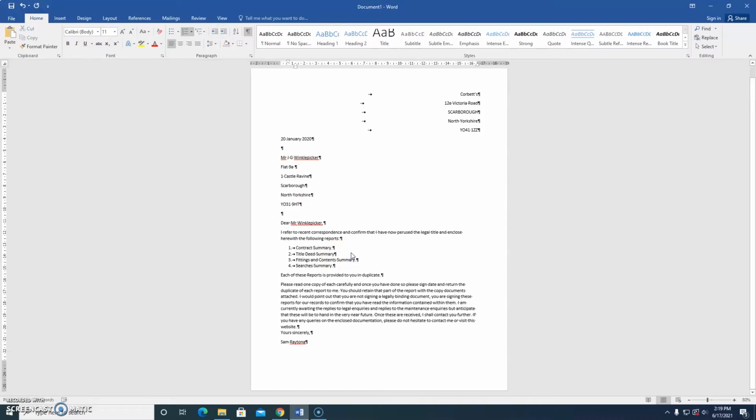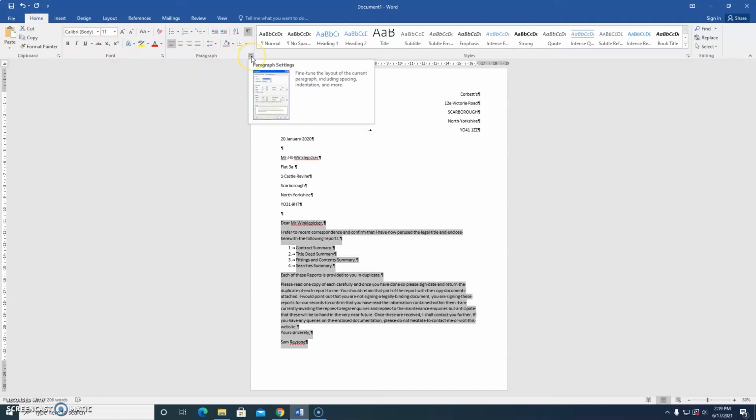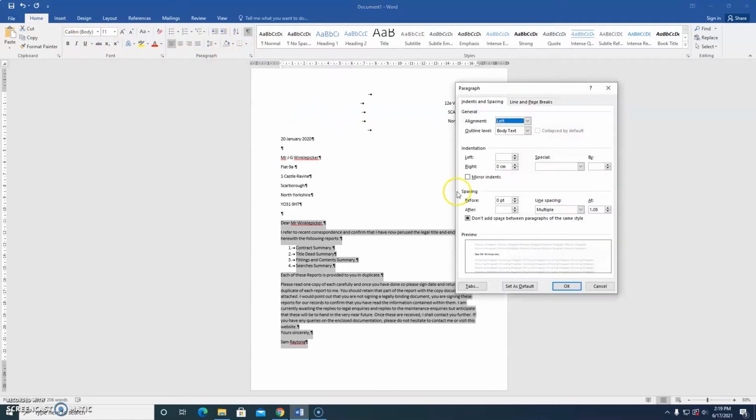Speaking of indenting, we're going to make our page really professional. I'm going to select all of the text in my page. I'm just going to ignore the addresses for now. Just going to select the text, and I'm going to go to the Home tab, Paragraph, Dialog window. And I'm going to include a little bit of indentation.